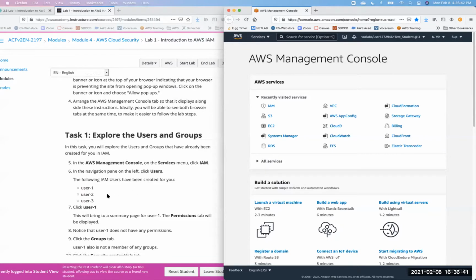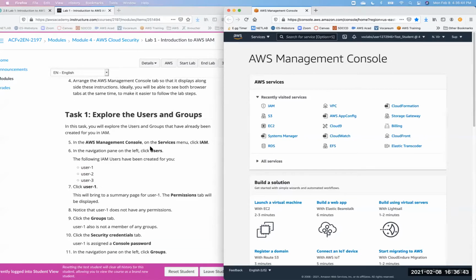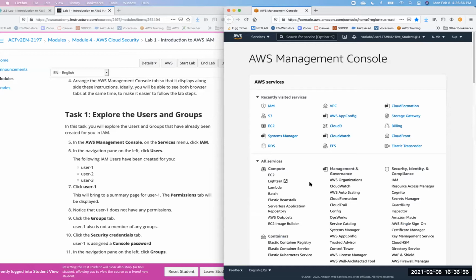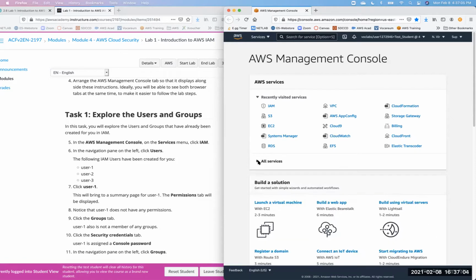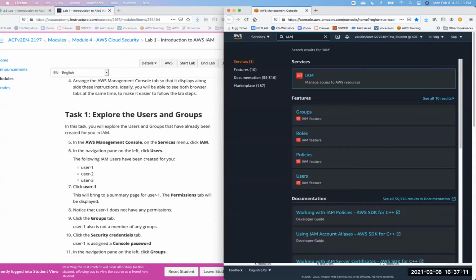It'll tell me to, within the AWS Management Console, go to the Services menu and click IAM. What I wanted to point out is that if you don't find the service you're looking for under Recently Visited Services, then you can click on this All Services button, and you can select them out of the service categories. However, be aware that the service categories can be kind of lengthy and hard to find things. So I usually like to just search for them, and I'll just type in the name of the service I'm looking for, the IAM service.